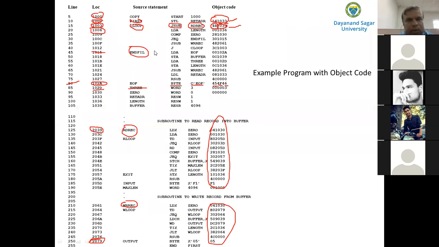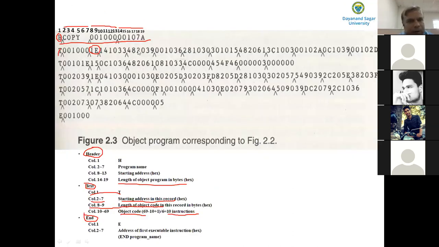Then what is the object code of the next instruction? Go on writing it: 48, 20, 39. In the respective columns, you go on writing. So in 16 and 17, 48. In 18 and 19, you write 20. In 20 and 21, 39. Like that, you can write the object code for up to 10 instructions.